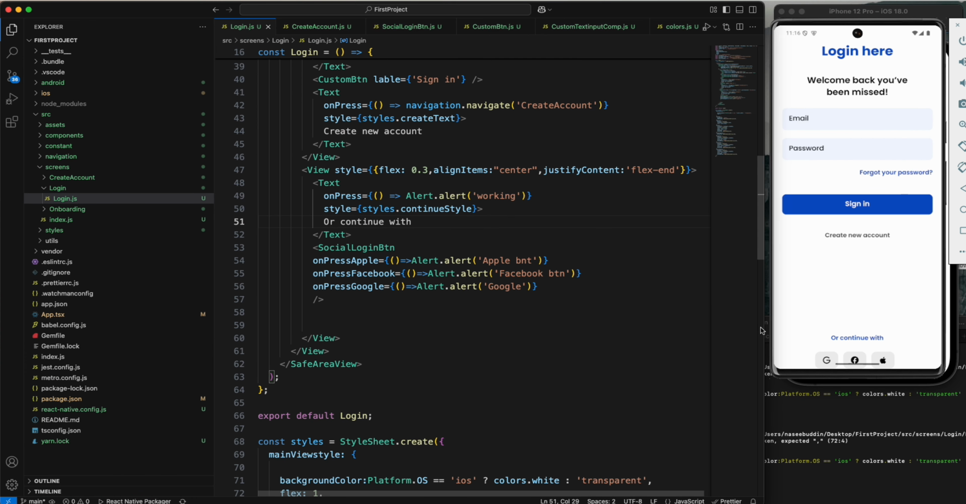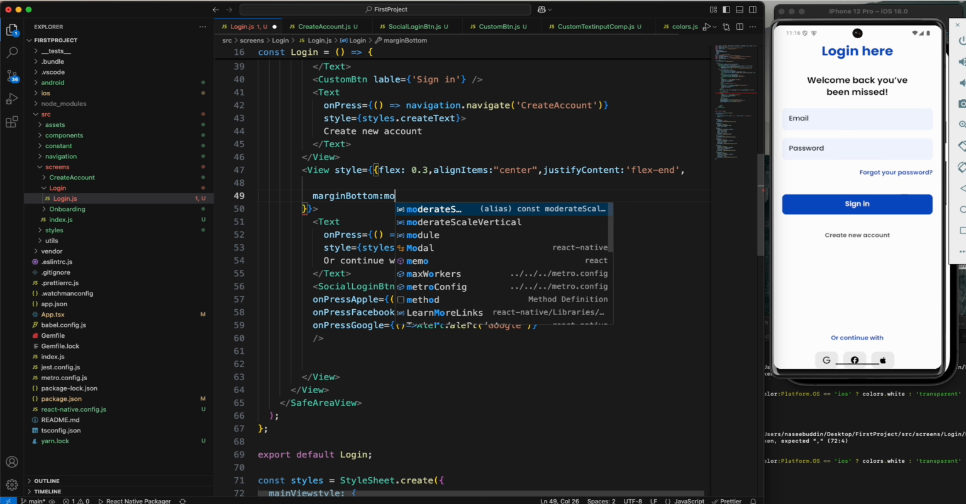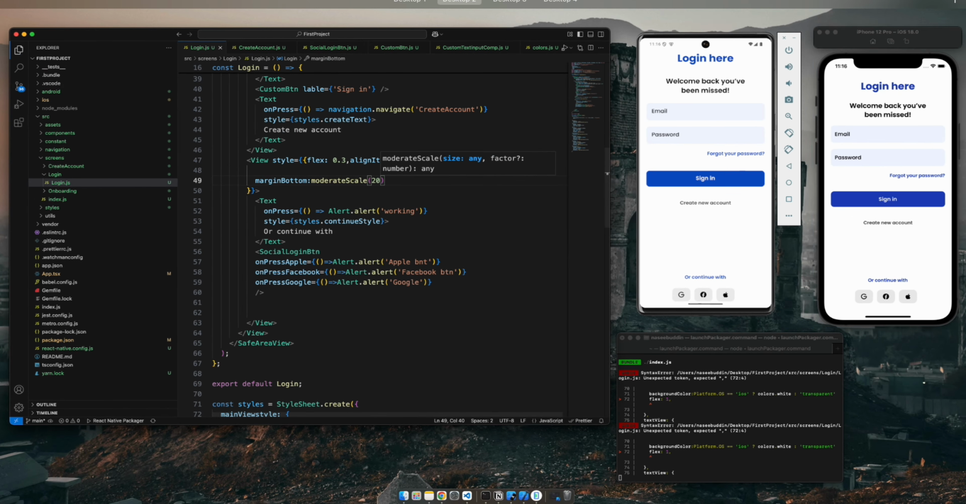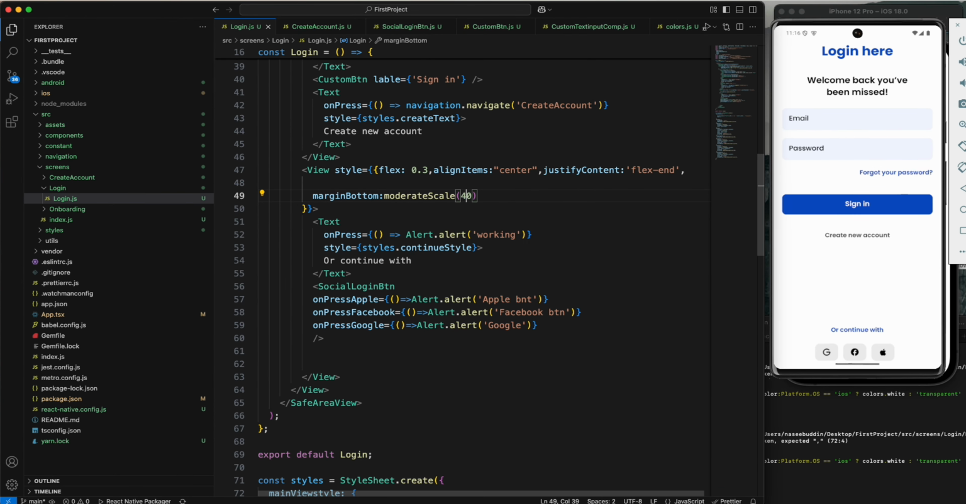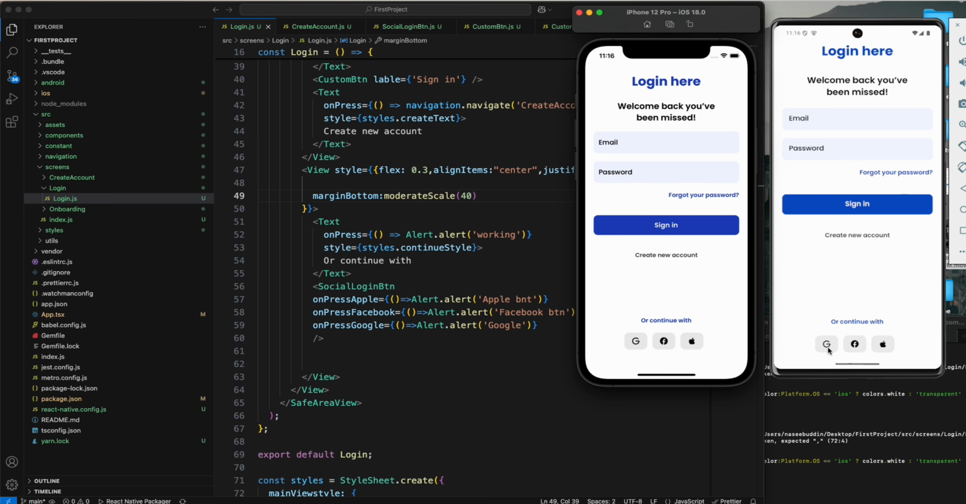So now we need to fix the social login bug. For that I'm going to add the margin bottom, like a moderate scale, 10 or 20 is enough. So margin 20 or 40. So now we can see we have solved the issue of both Android and iOS.